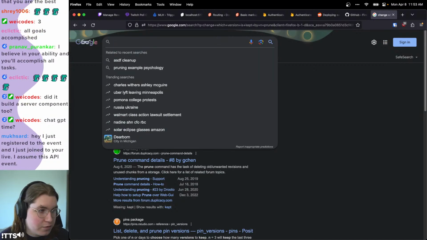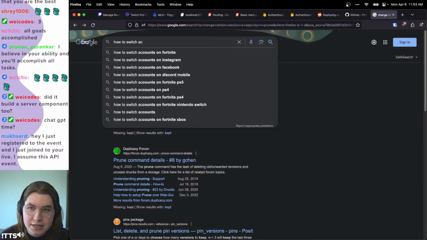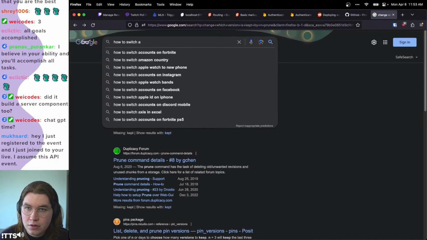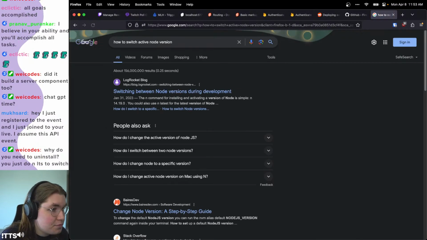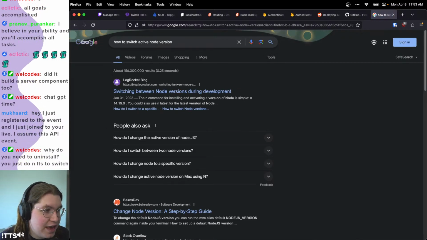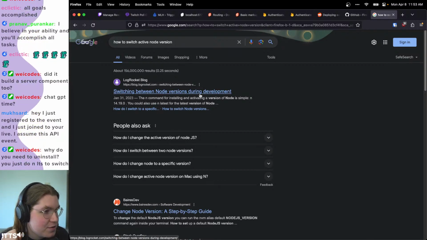I guess what I'm really looking for is how to switch the active node version. You just need to do an LTS to switch. Thank you. That is actually what I was looking for. I just didn't think I could do that.